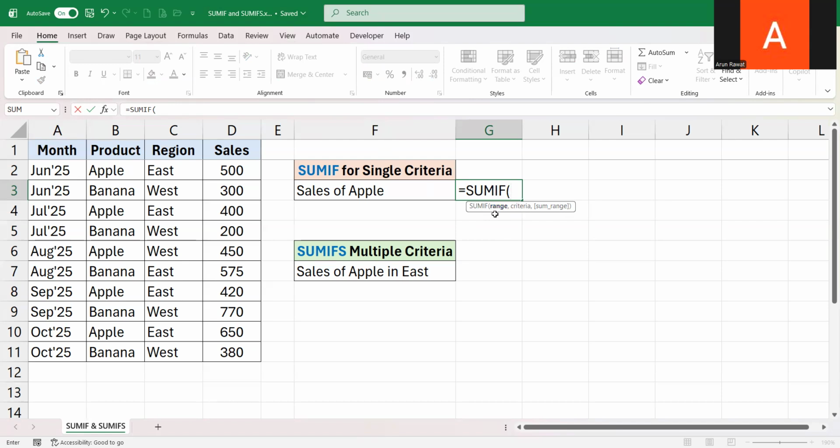So what is range? Range is that data where we are giving the criteria. We are looking for something. So this is the range, and our criteria means what we are looking for in this range. In this range, we are looking for Apple, so I will mention Apple as criteria, and at the end we have sum range. Sum range means from where we are adding the values. So sales is our sum range. I am selecting the same range, D2 to D11, and with this I will end the formula.